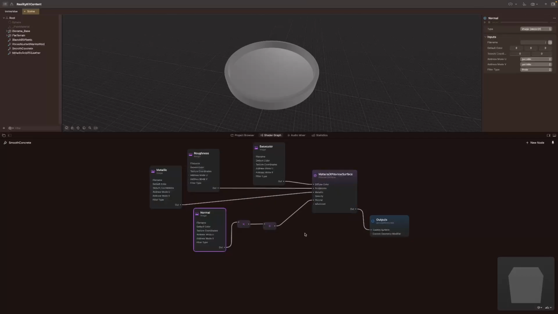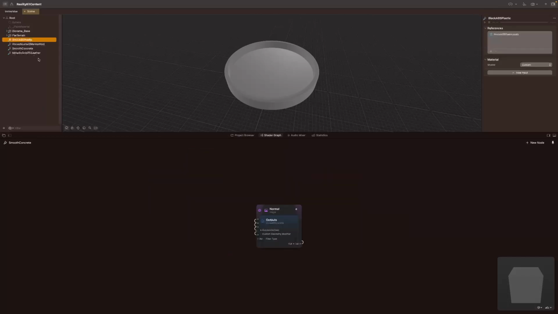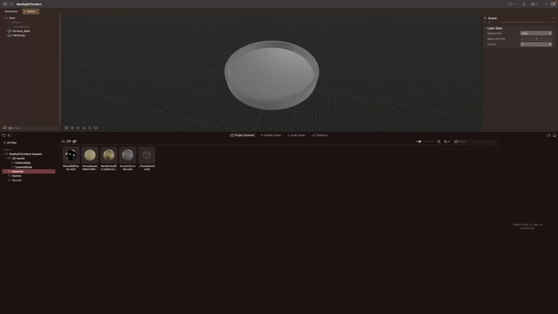Let's create our own custom shader graph material. So I'm going to go ahead and delete these. I don't need these guys. And here in our hierarchy, I'm going to click on plus. I'm going to move to materials, and I'm going to do custom material. I'm going to call the material Diorama Morph material.